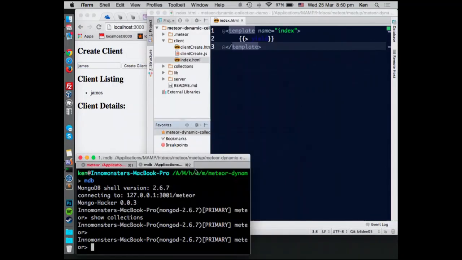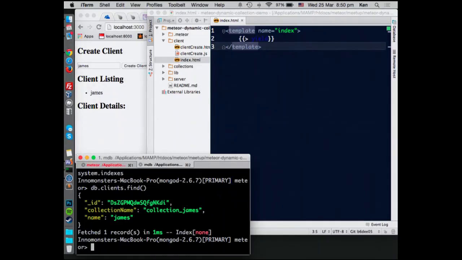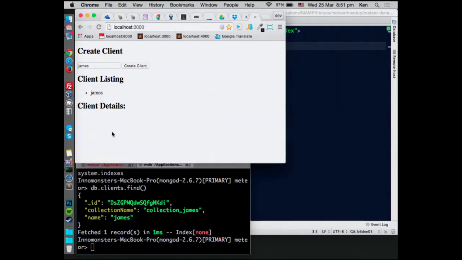So what is actually inside the database? I have one client collection, db.client.find. I have this guy called James, and I have the collection name, arbitrarily named collection_James. So what I would like to do is, now you have this new guy, and whenever he adds a new item, the system is supposed to create a new collection for James. At this part, I click on the name, and it shows me the collection name is this.